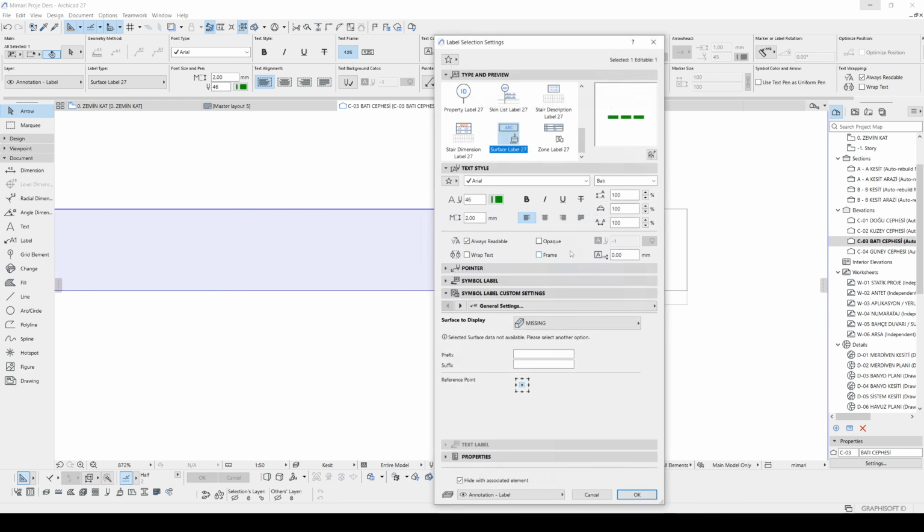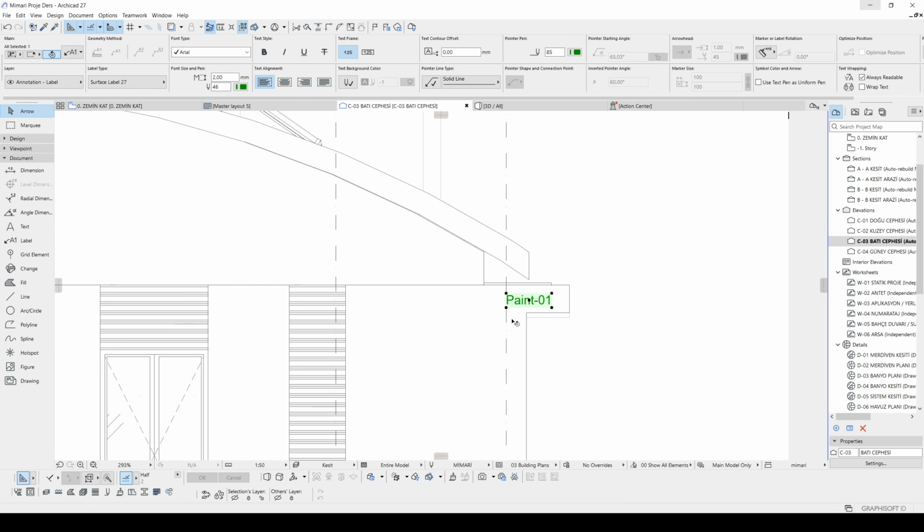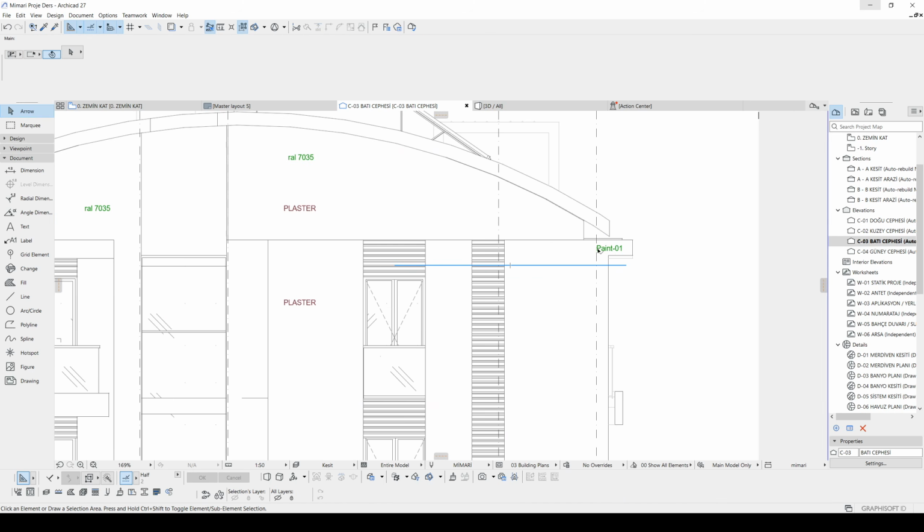To fix that, we will go back and from surface to display, we will choose different settings from here because this is a different kind of element such as beam, mesh, or it can be column too. Now from here, we will select beam left side surface or right side surface. It won't make any difference for now. Now it says paint 01.